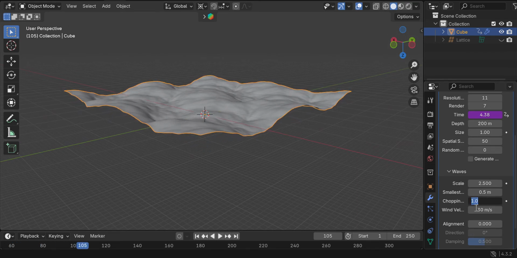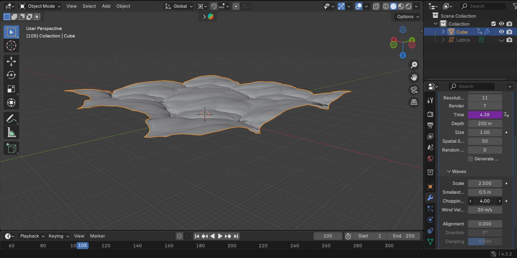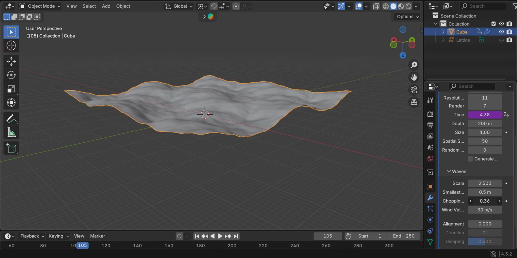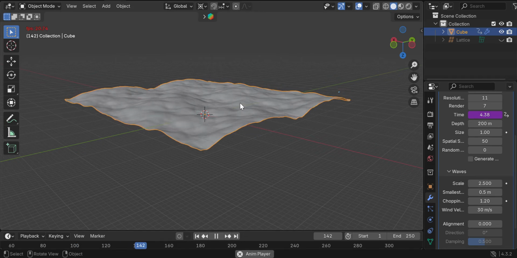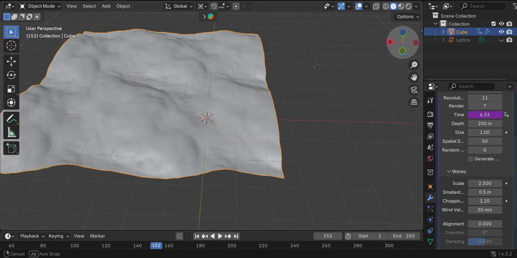Then make sure that the choppiness is 1.5, because when you increase the wave, it comes closer. Make it something like 1.2. When you play now, it has cool effects, right?